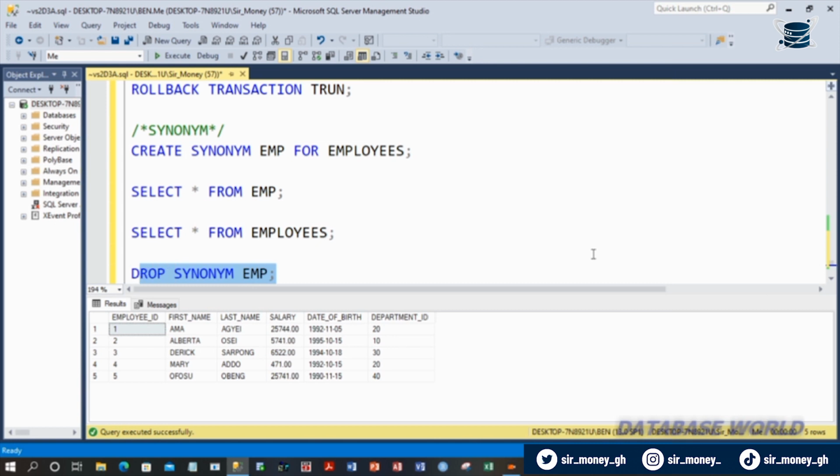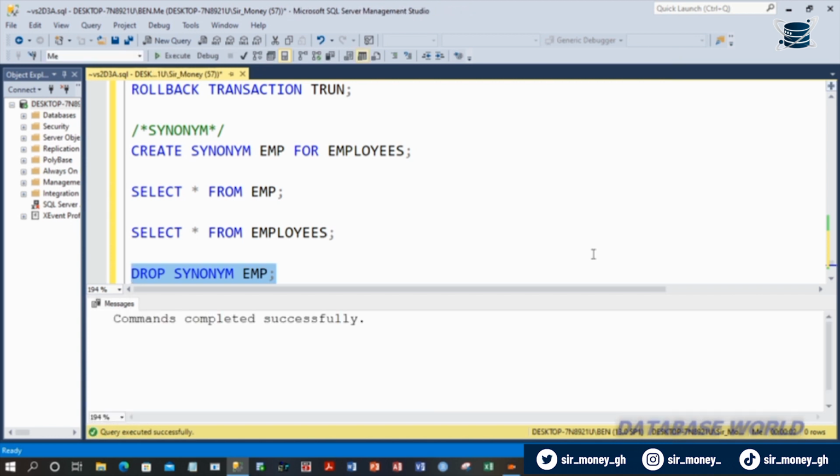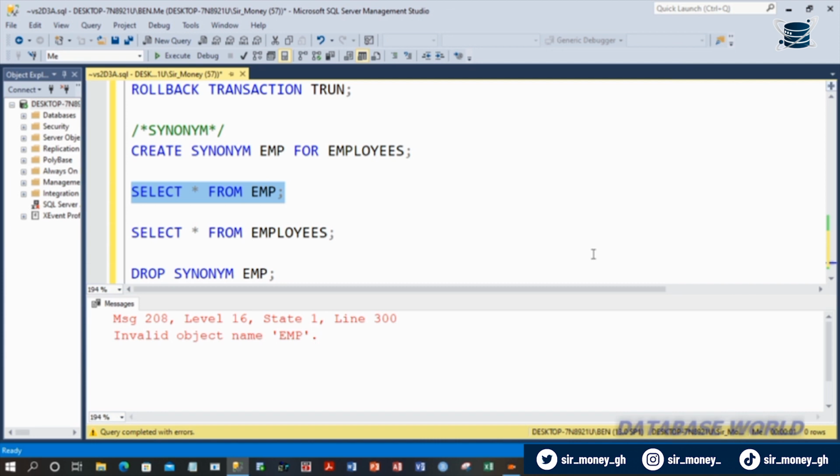So right now, when I issue select star from EMP, it shouldn't work because it is successfully dropped. Right? When I issue this, you see, it says invalid object name. Right? So that is synonym.